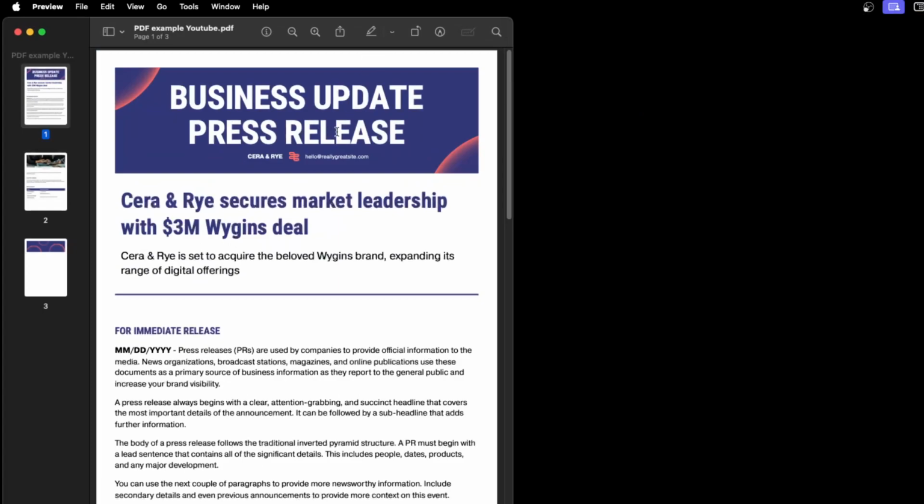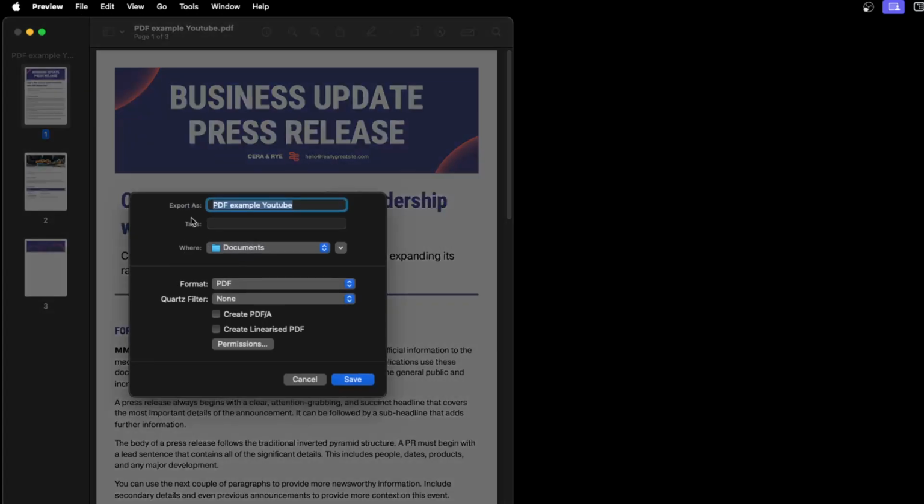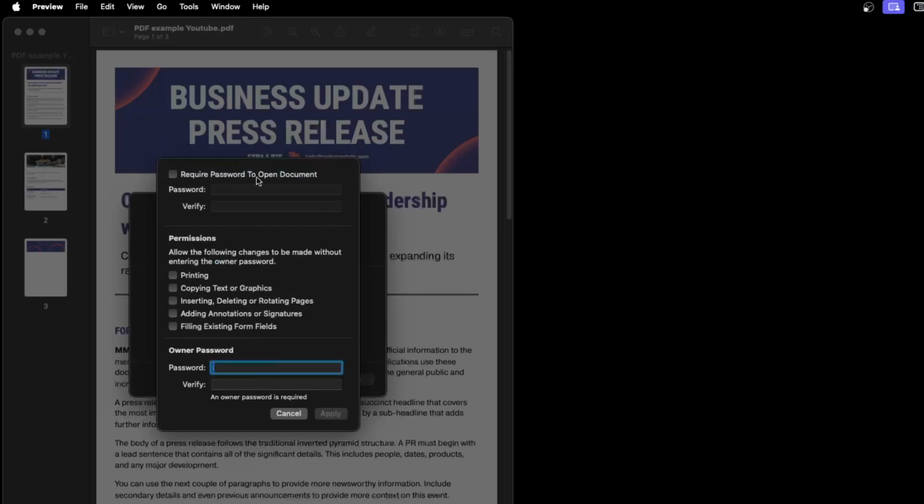Now there's a few ways how you can lock your document. You can either choose File right here, then click Export, and then you want to, for example, write down that it's locked. And now you can click on Permissions, and here it is. Require a password to open the document, and basically you enter the password, and after that you can also allow some permissions, but basically that's that.